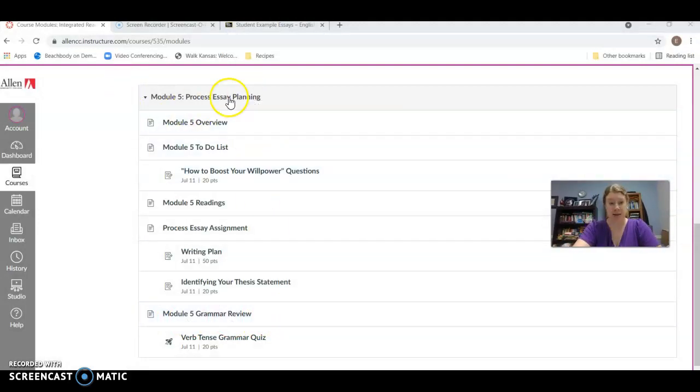So we're on process planning in Module 5. Again, overview, to-do list. You're going to do the same thing that you've done in other modules, which is a reading assignment and a grammar assignment. Module 6 is set up similarly, not exactly the same. And then Module 7 is more about the essay itself.